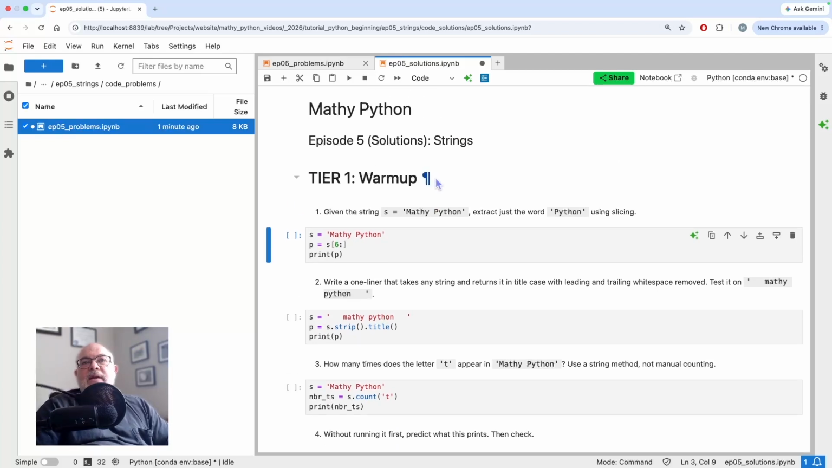Today I will look at the solutions to the puzzles and problems for episode 5. As usual, there are 3 tiers: warm-up, intermediate, challenge.